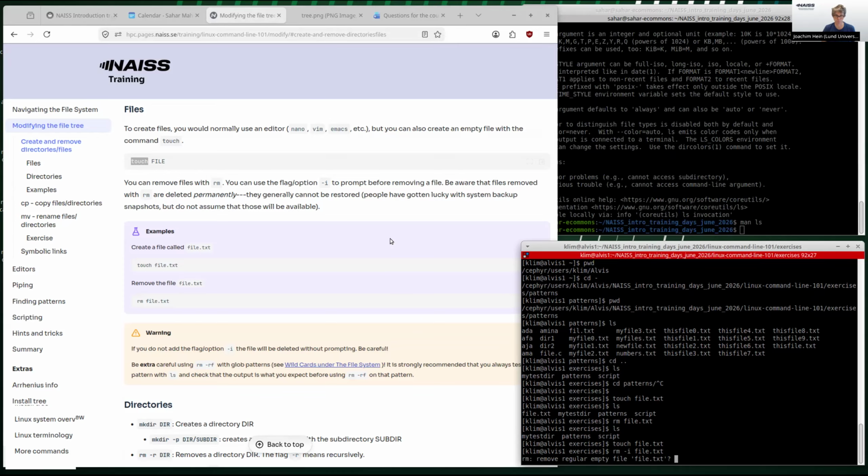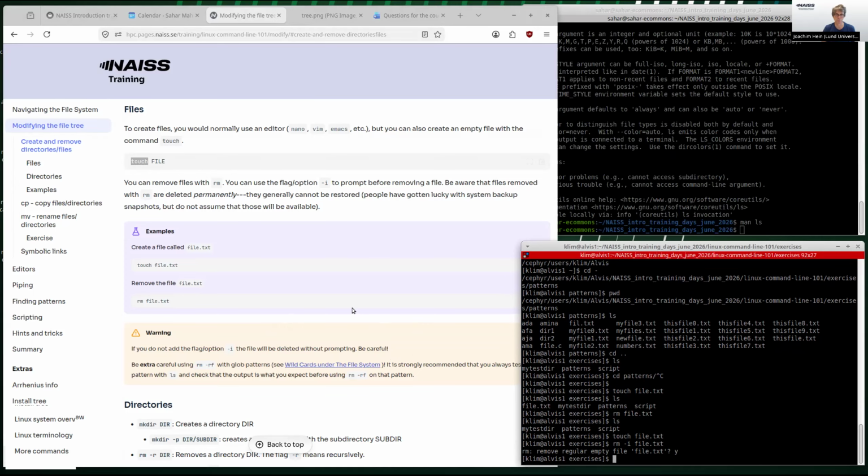So this flag will help us to have this message. See, the system now did not delete the file directly. It's asking us to confirm if we want to delete that. So yes, this is helpful. Sometimes we delete by mistake, so to be careful, you can use this flag.